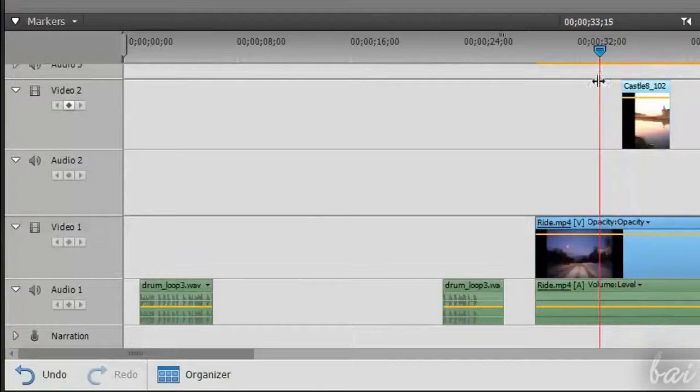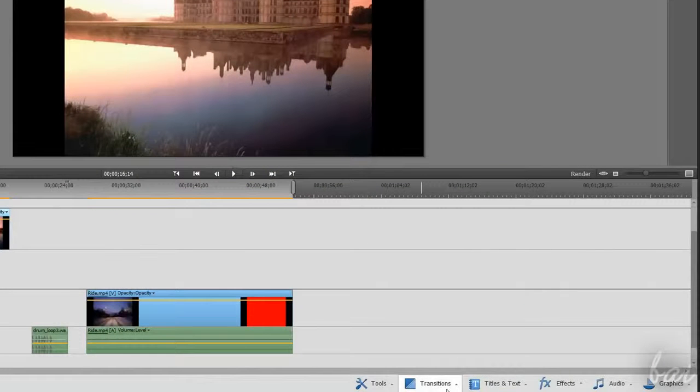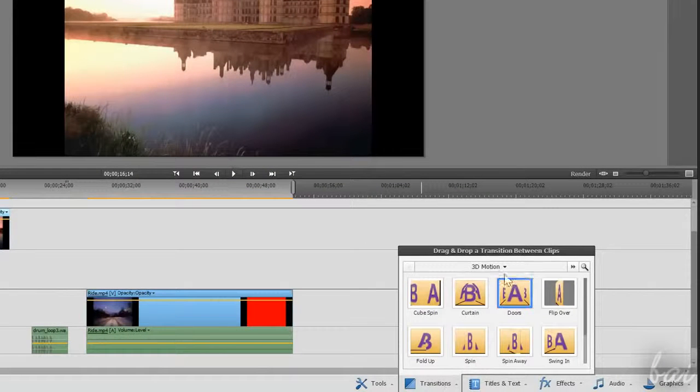At the bottom, you have some quick buttons. Organizer opens Adobe Organizer. In Transitions, you can add transitions to your project.